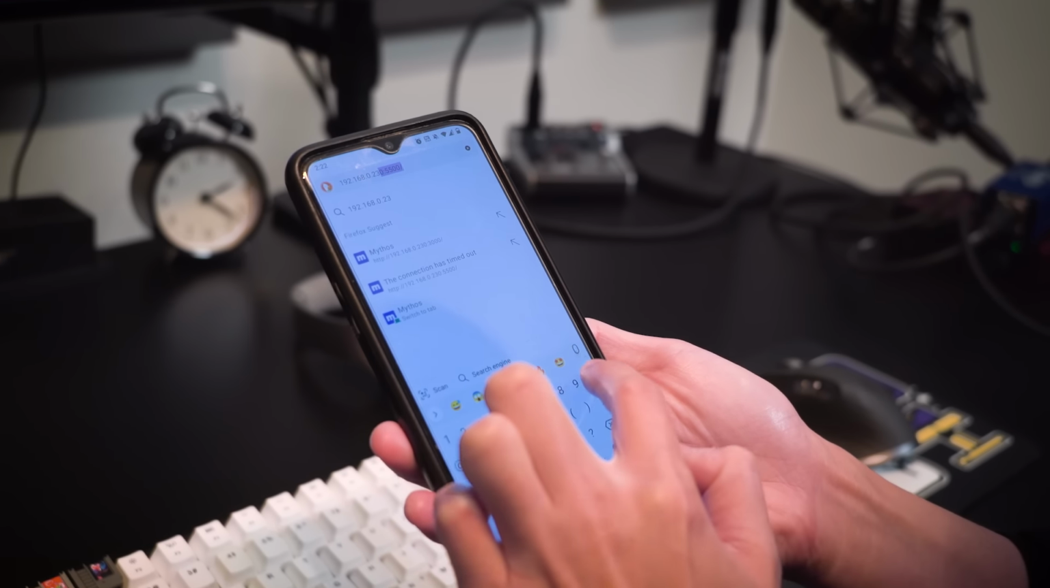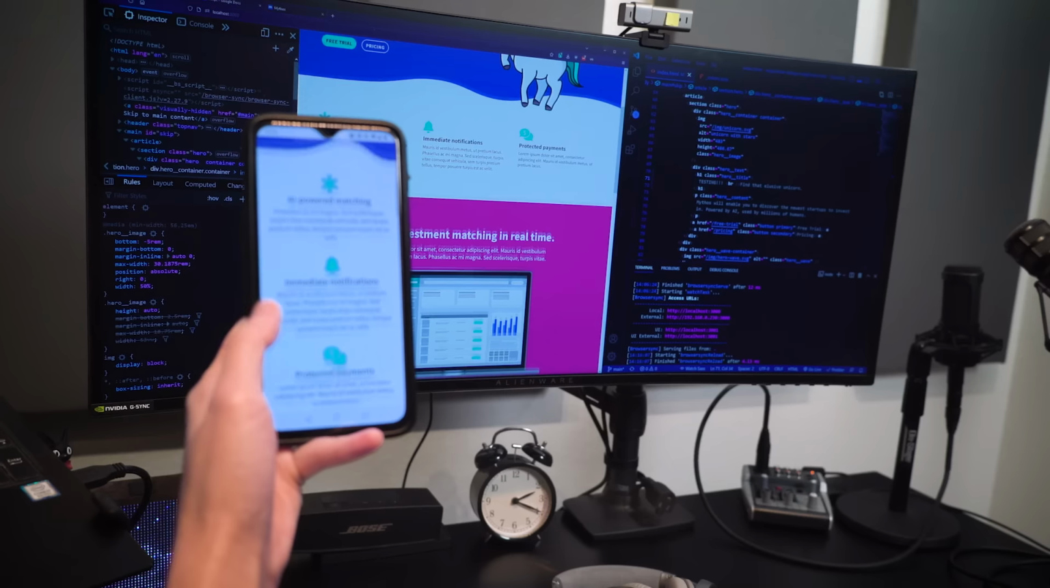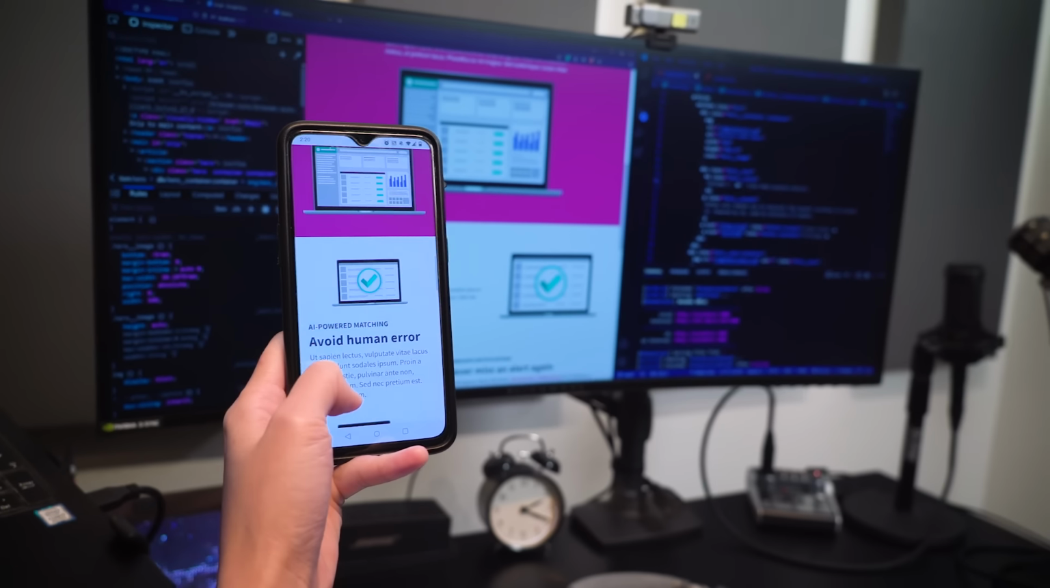Fortunately, there's a way that you can load your local website on a mobile device and have all your code changes show up pretty much instantaneously. And best of all, it's free. All you need is your computer, a mobile device to test on, and a Wi-Fi connection. I'll show you how to set this up in this video, so let's get into it.